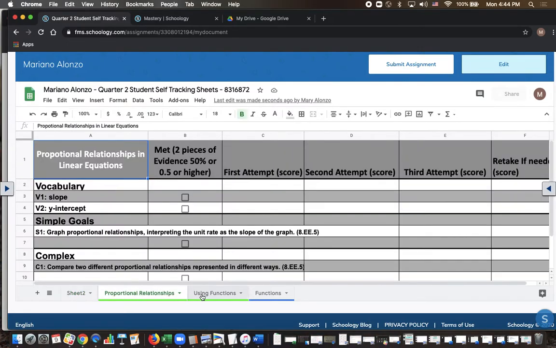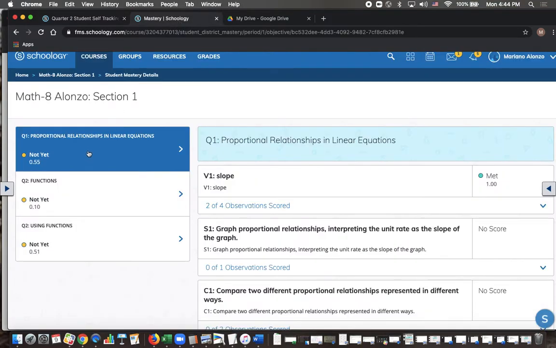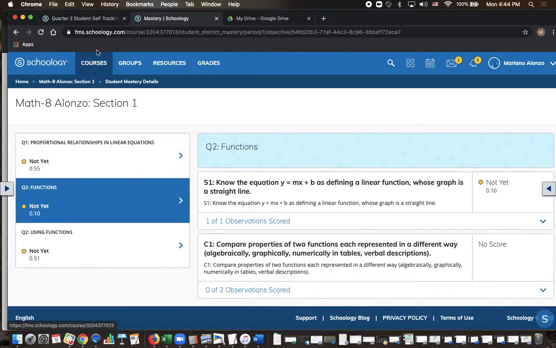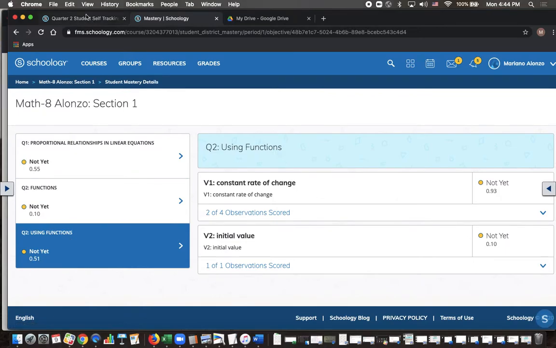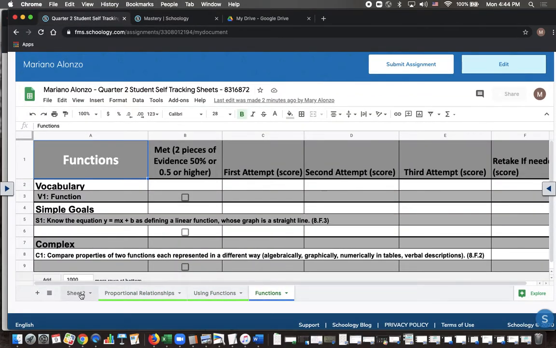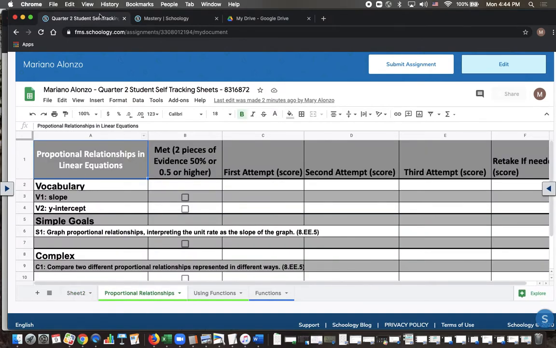So there are 3 topics listed across the bottom. If you select in Mastery, Proportional Relationships, notice that's the first one. Then we have Functions, and then Using Functions. So those are the 3 tabs across the bottom. So I have all of that open, or I will. I'm going to open proportional in just a second, but I'm going to look at the instructions first.